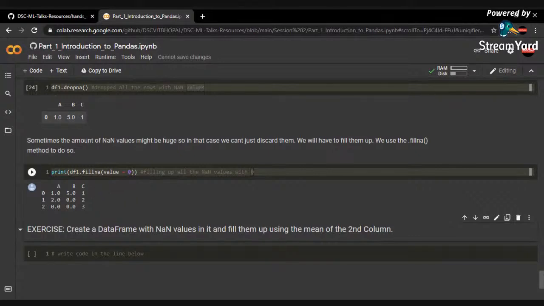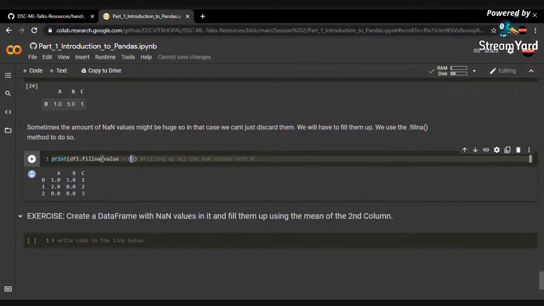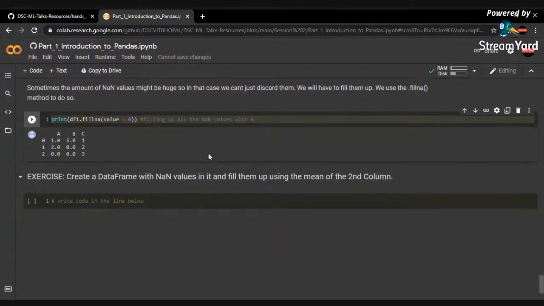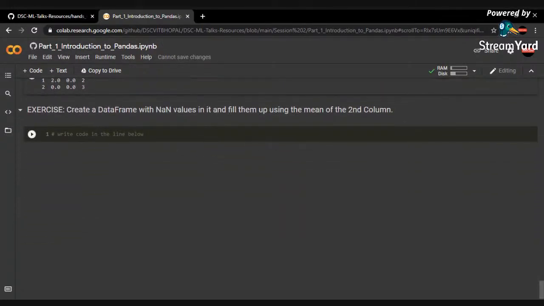As you can see, I used .fillna and gave a value of 0 to fill these NaN values that we had in our data. What it's doing is everywhere that it detects a NaN value, it just replaces it with 0. That's all it does. And just to conclude this notebook, we have another exercise for you, which will help you practice all of these concepts.